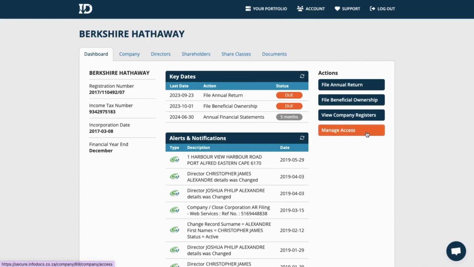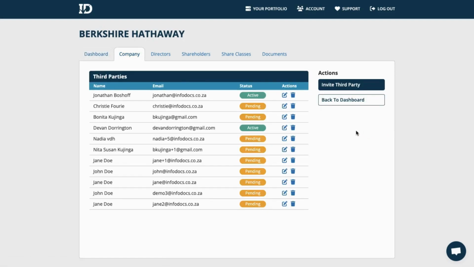Next, we have Manage Access. This is if, for example, you are managing a company for a client of yours and they would like to see the work that you are doing. You can invite this person as a third party and they can jump on and you can give them edit access or view only access.